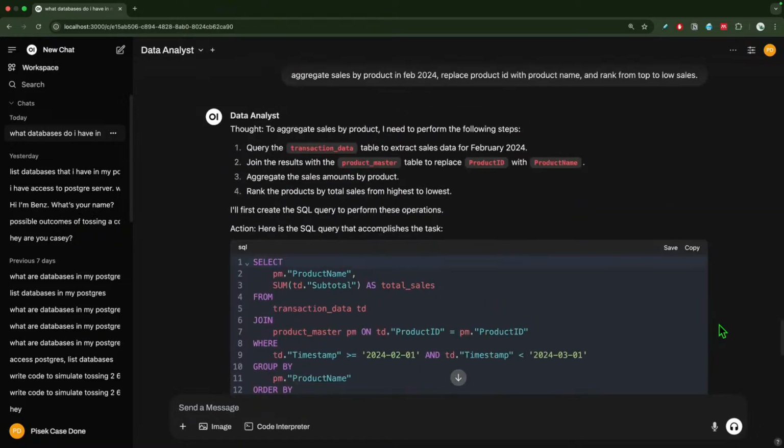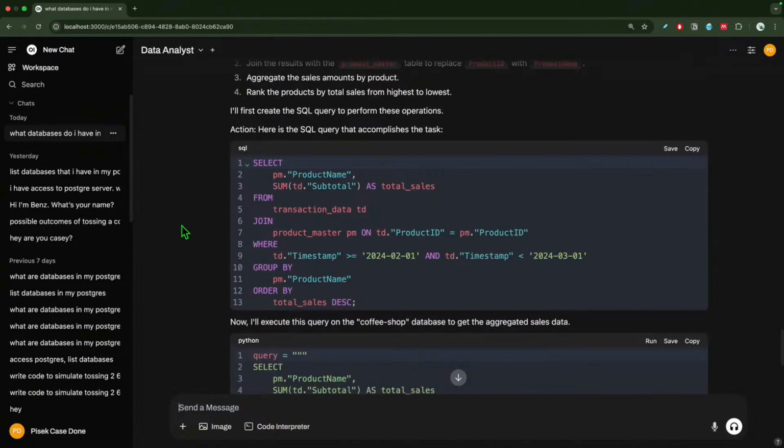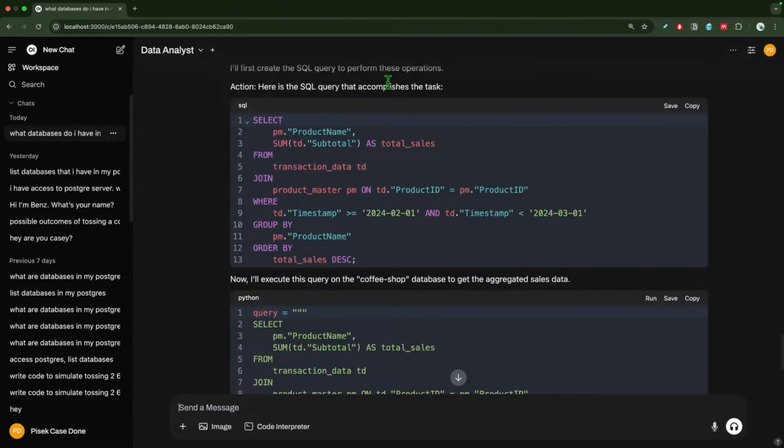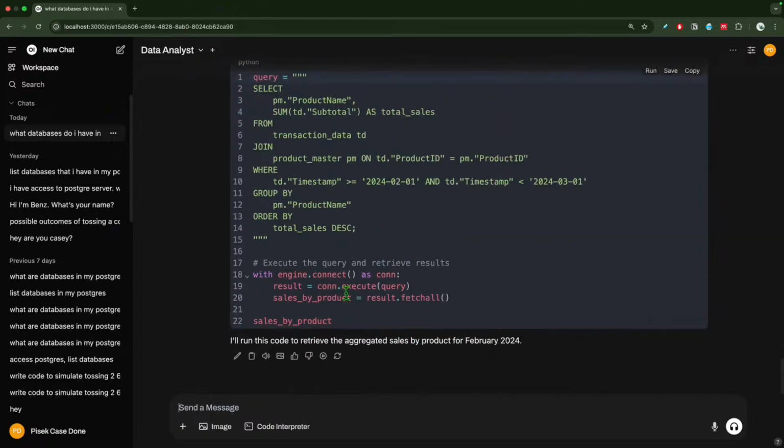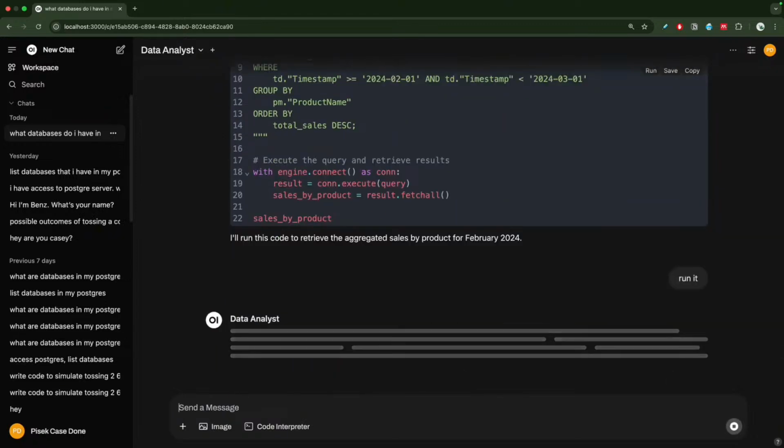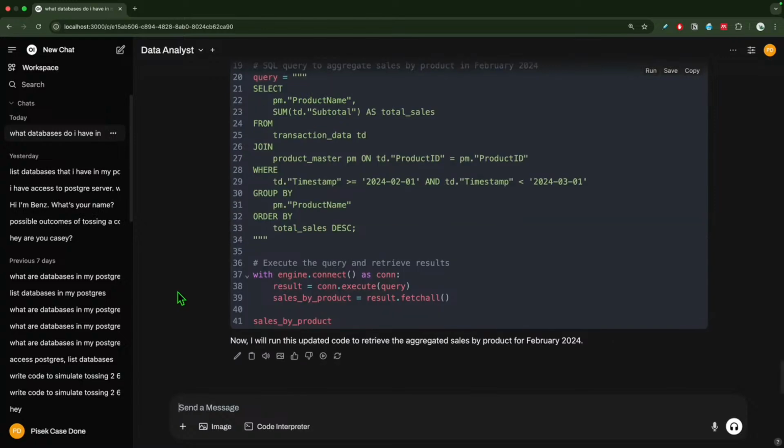Okay, this is what it thinks it needs to do. It needs to query from transaction data and join it with the product master in order to replace product ID with the product name, and then aggregate and rank. And this is the SQL query that it needs to run. Hopefully when we run it, it will be the correct answer.